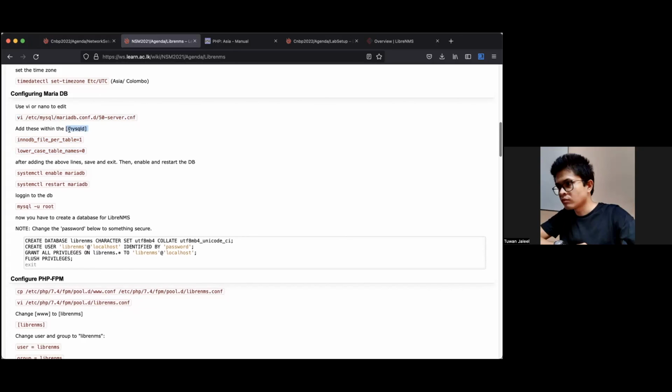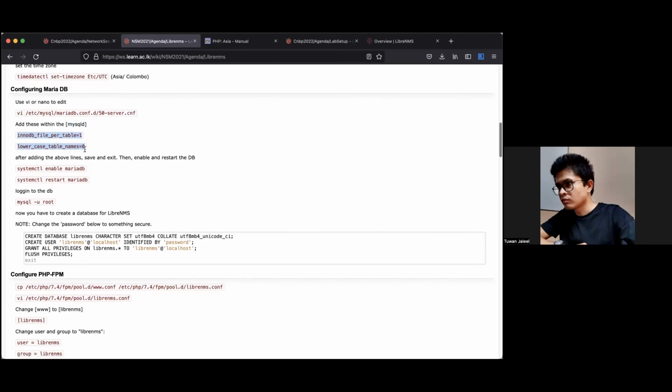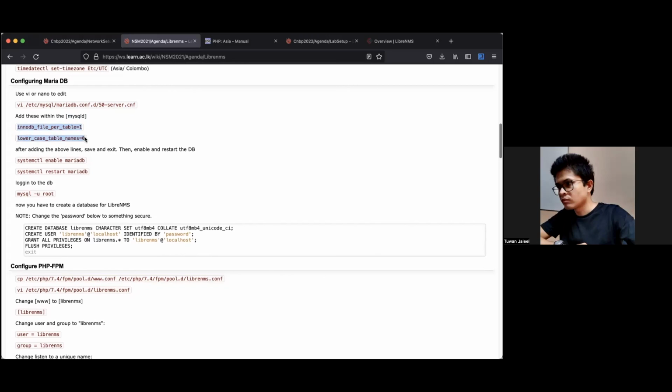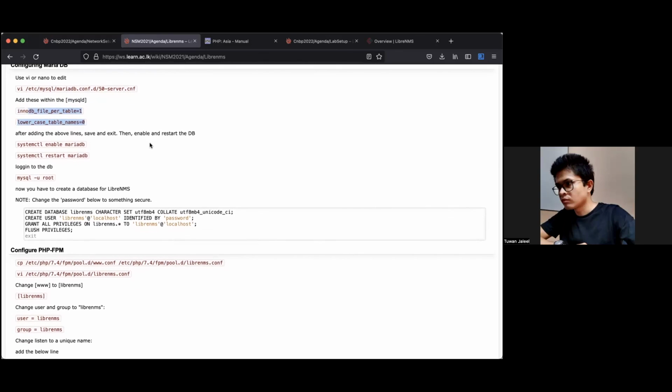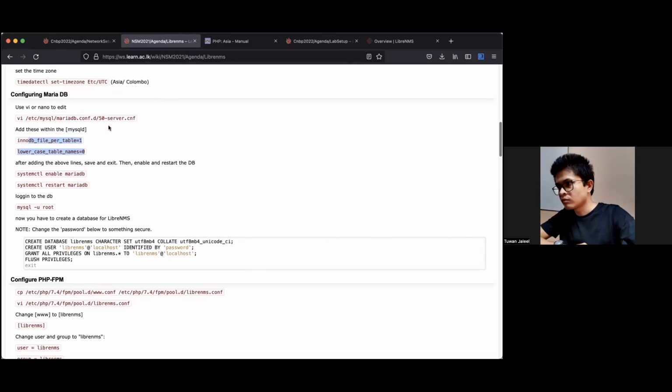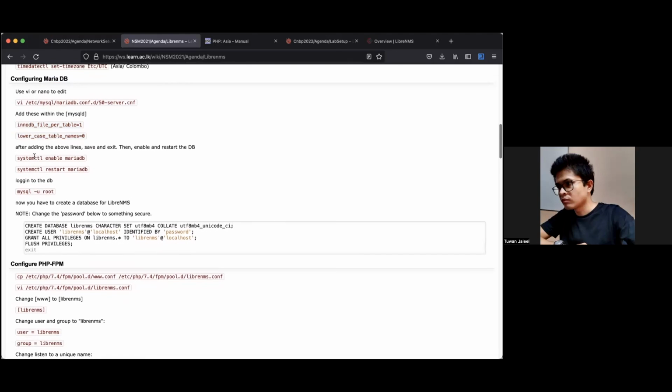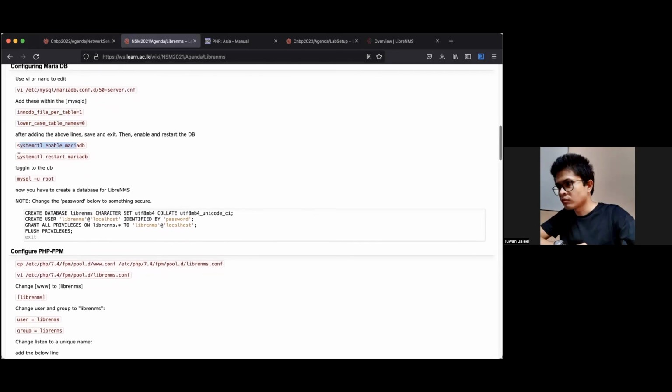It means that [mysqld] will be available with the square brackets, and after that you have to add these things, not inside it, but below that one. After adding the above 2 lines, you have to save and exit, and then you have to enable and restart MariaDB. So in here with systemctl, first we have to enable it, and after that we have to restart.